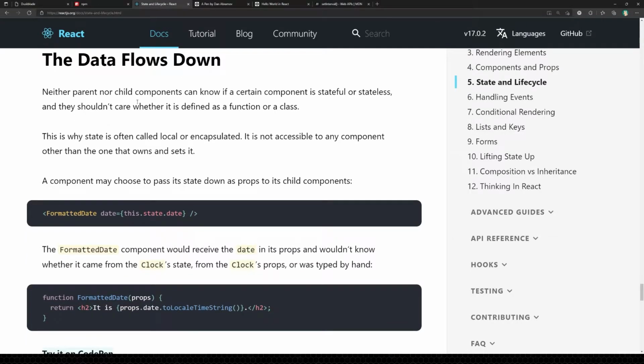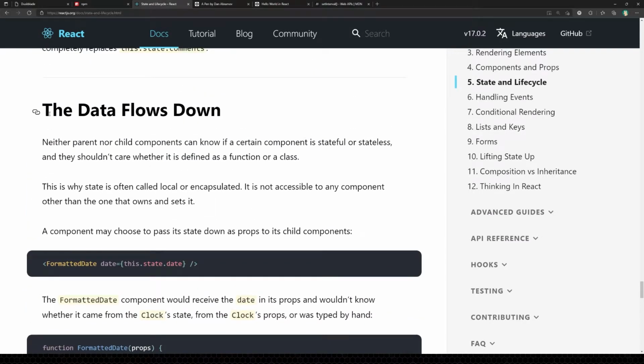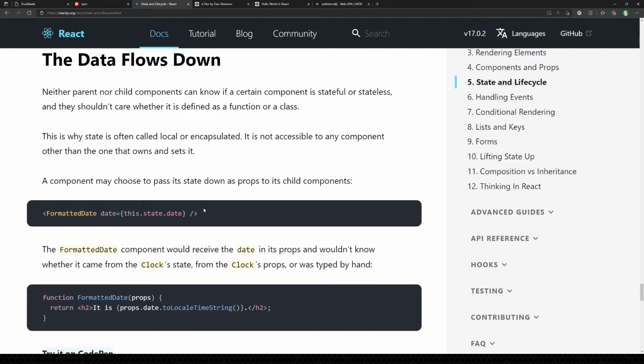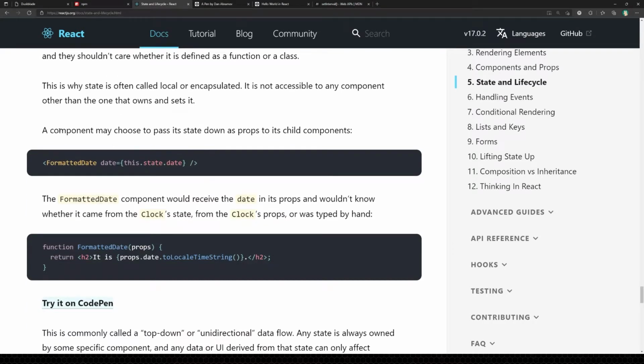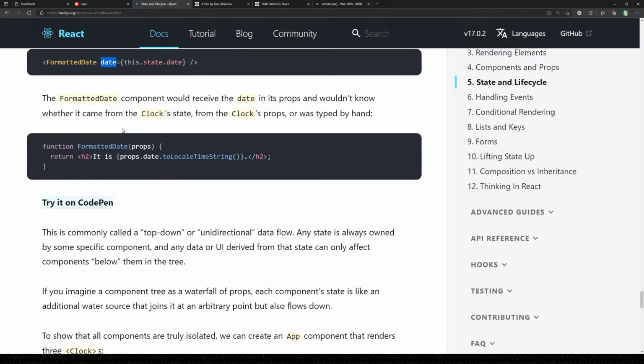The data flows down. Neither parent nor child component can know if a certain component is stateful or stateless. Okay, this is something that we can't skip through, because this is important regarding the component. So what it means is the component may choose to pass its state as props to the child component. So date, yeah, we're passing the state as a prop to the child component. Nothing that we didn't know about. The FormattedDate component would receive the date in its props.